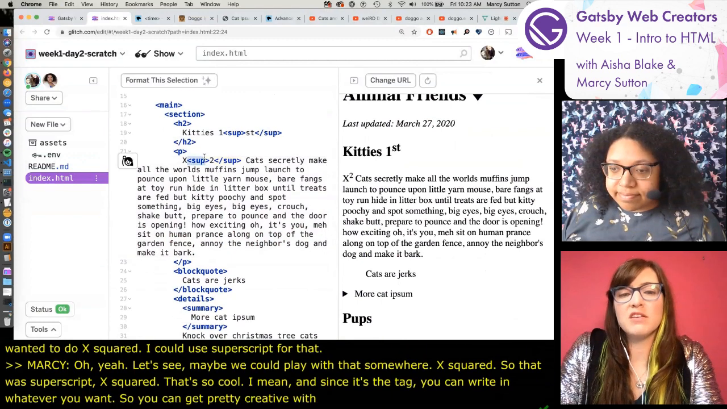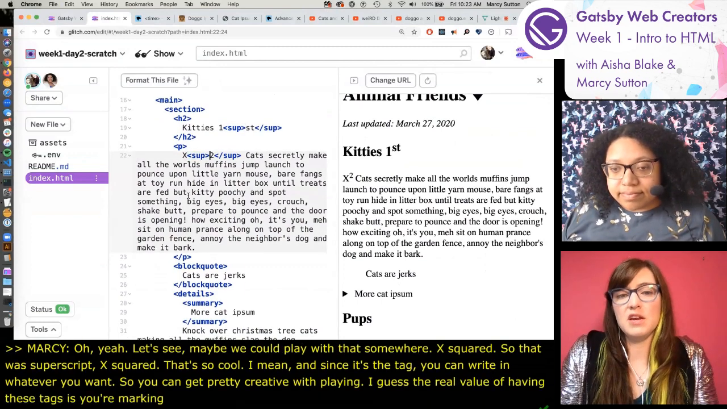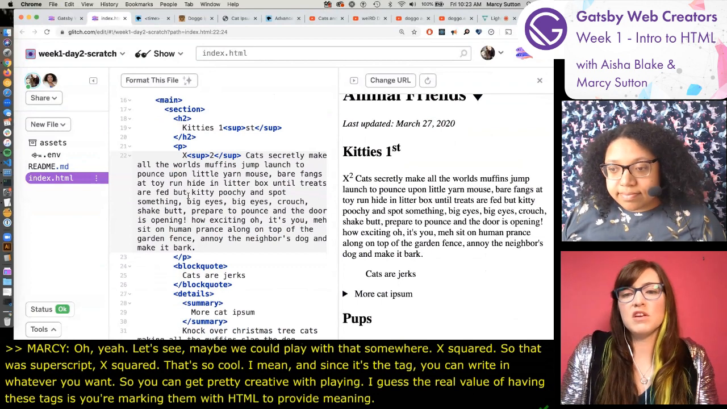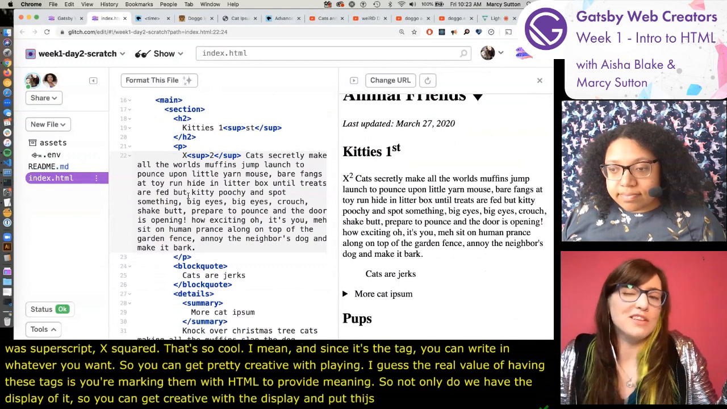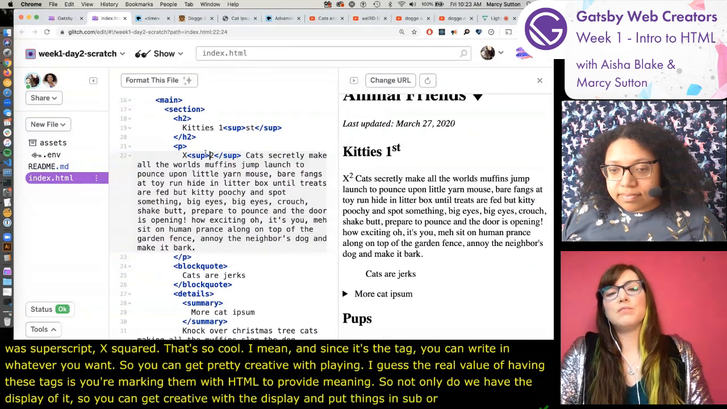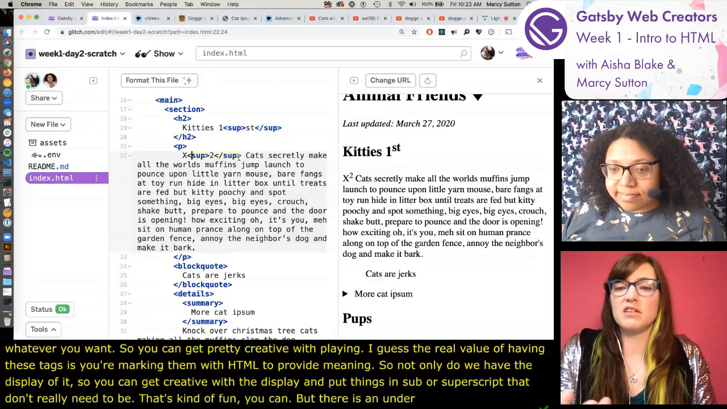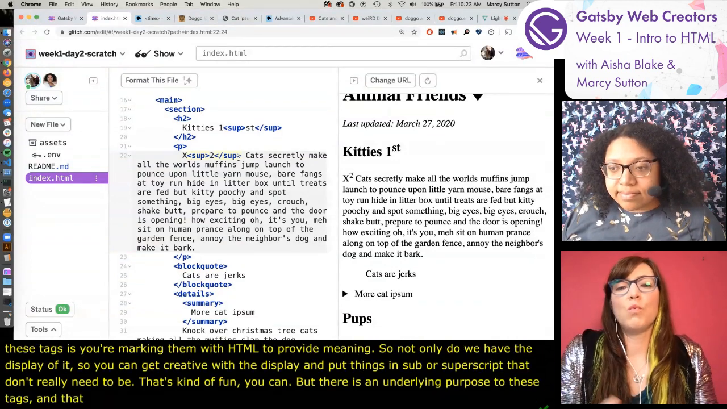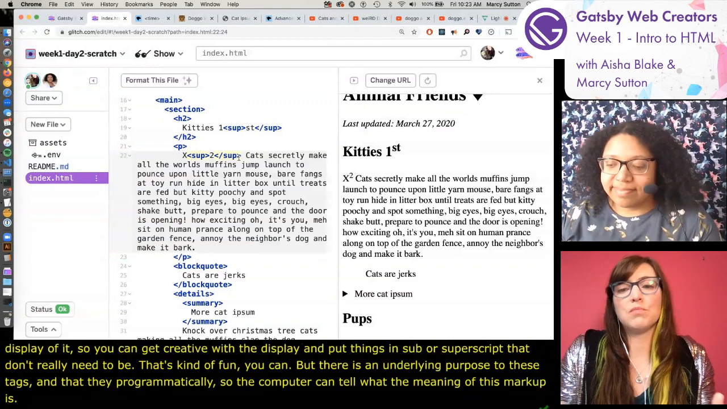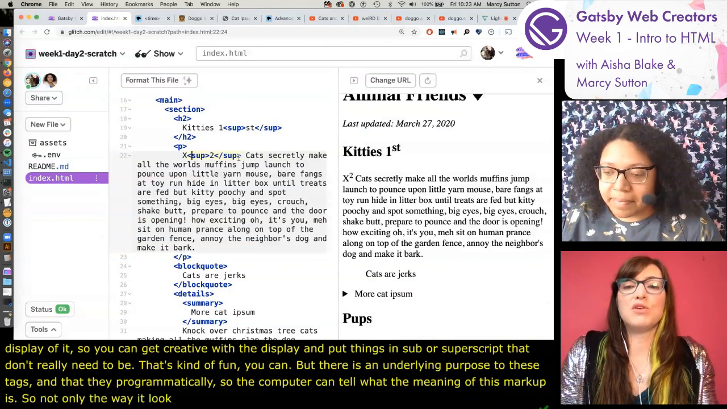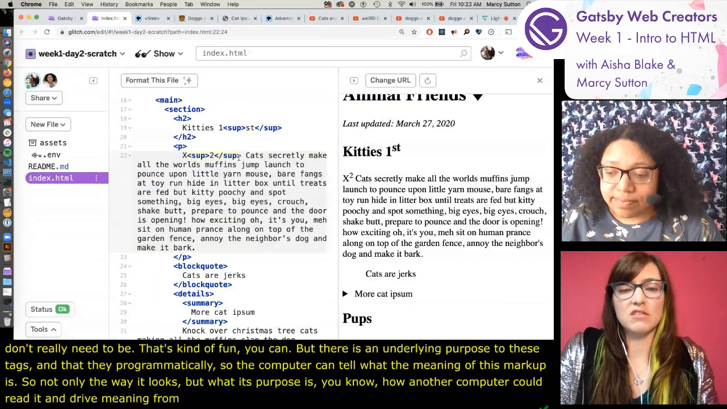I guess the real value of having these tags is you're marking them with HTML to provide meaning. So not only do we have the display of it, so you can get creative with the display and put things in sub or superscript that don't really need to be. That's kind of fun. But there is an underlying purpose to these tags, in that programmatically the computer can tell what the meaning of this markup is. So not only the way it looks, but what its purpose is, how another computer could read it and derive meaning from what's otherwise a random string of characters on the screen.